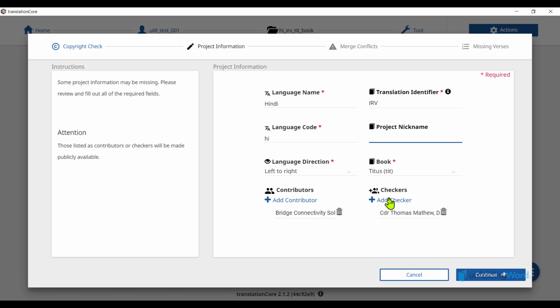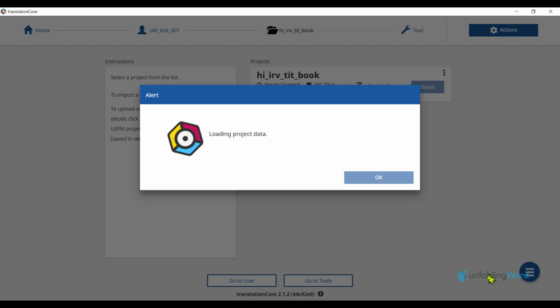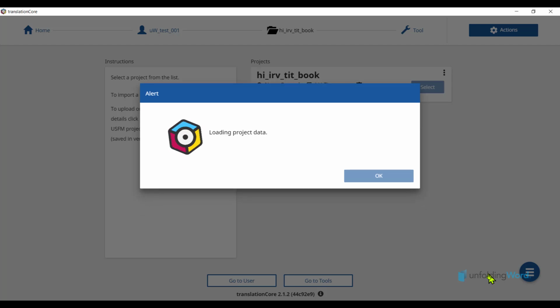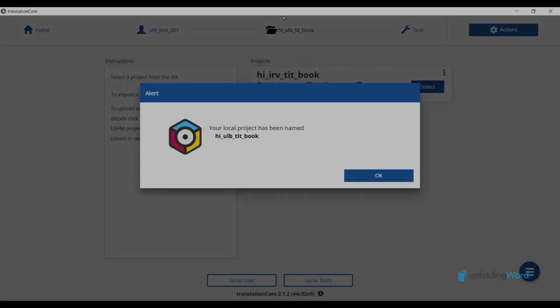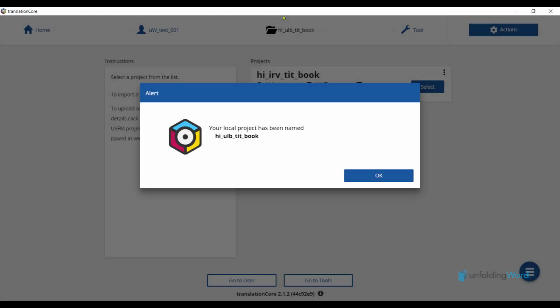Now click Continue to see if there are any merge conflicts. If there are any merge conflicts, translationCore will show it in this window. If there are merge conflicts, translationCore will give you an alert suggesting changes in your projects by displaying a broken chain next to the reference. If there are no merge conflicts, you will receive an alert suggesting the name of the local project. The standard naming convention is language code _ translation identifier _ book name. Now click OK to continue to load the project.